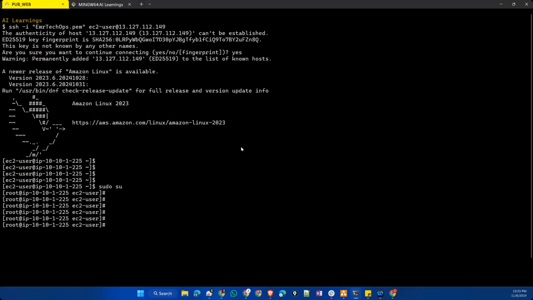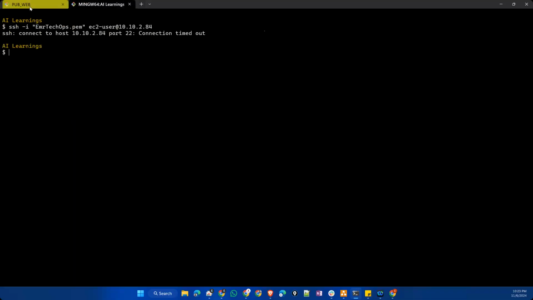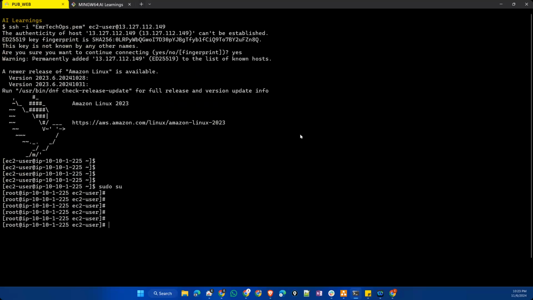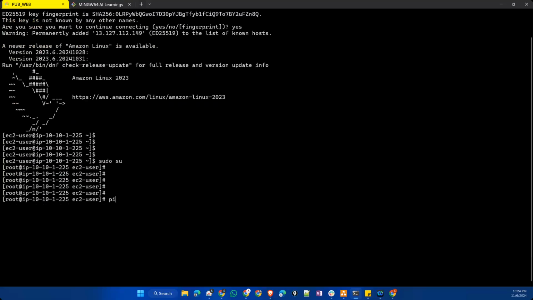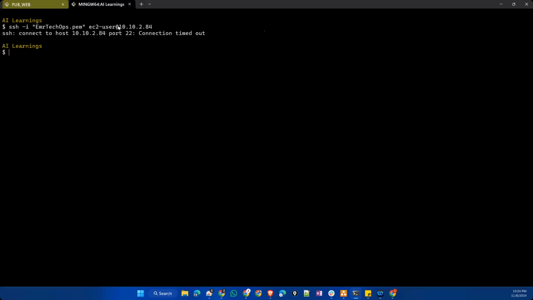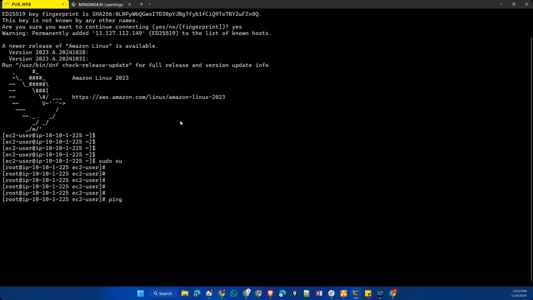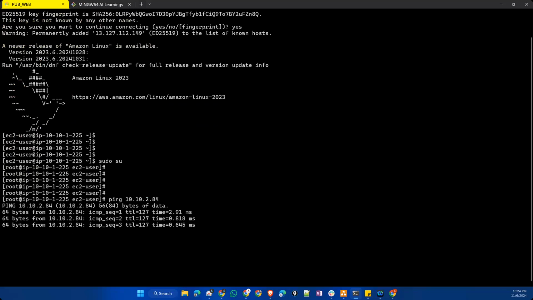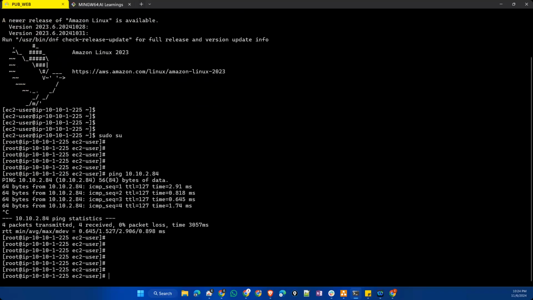Now you are here. Tell me one thing. This web server is in one subnet and my private server is in another subnet. I would like to check the connectivity. How can I? By using the ping command. I'll ping the IP address of the private server. Yes, so I'm able to receive some replies. Will I be able to log in to that server? Let me try. There is a command SSH -i, and there should be a key pair, the key pair which we are using.